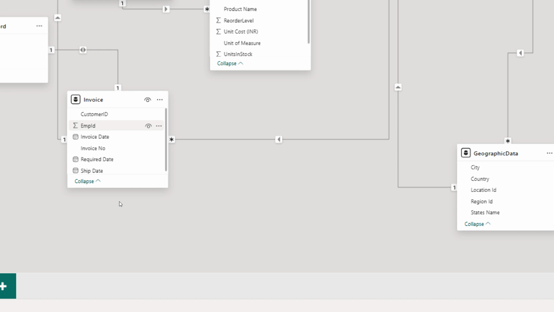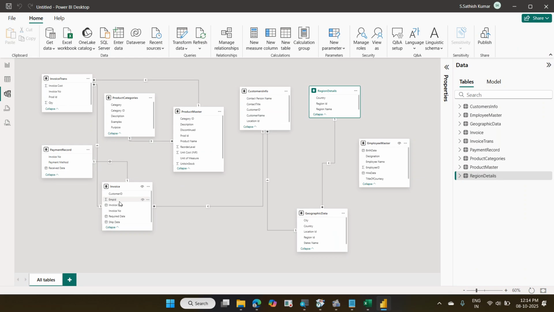There's a spelling mistake. That's why Power BI is not able to recognize. But let me connect this. How do we connect it? Very simple. From here to here or here to here, both ways. Invoice to employee master or employee master to invoice. Both are same. So drag the employee ID.